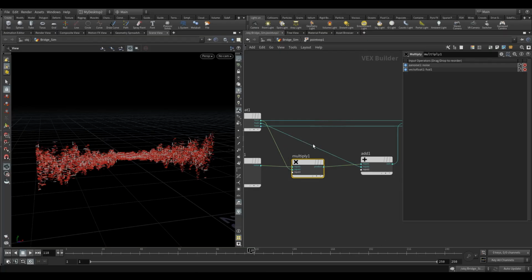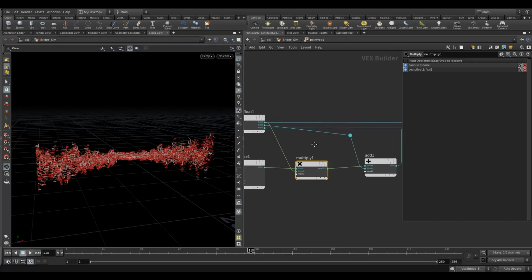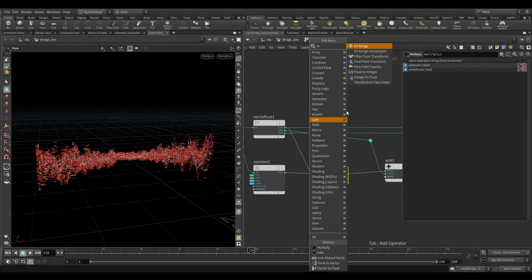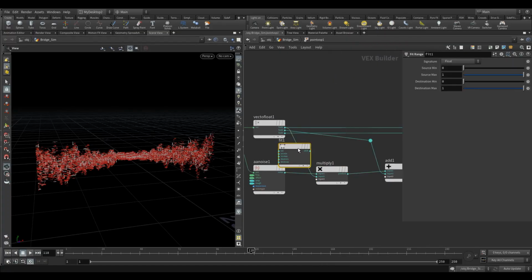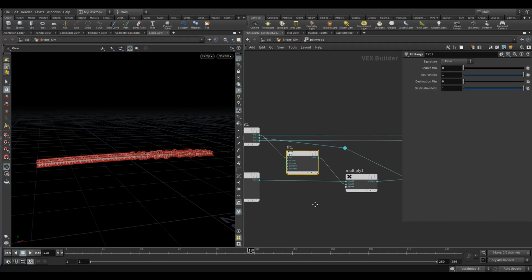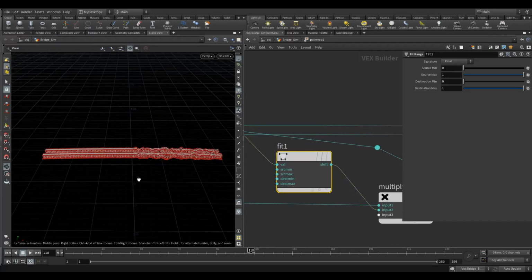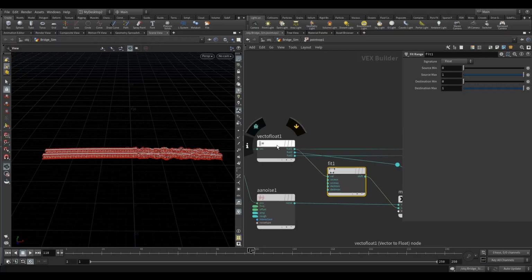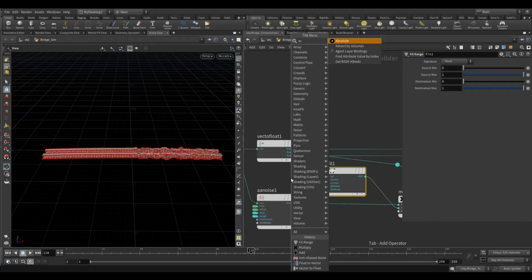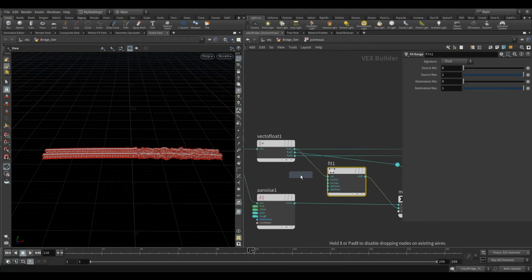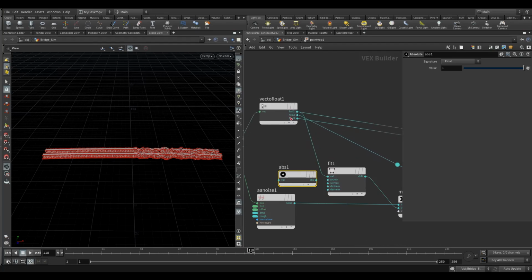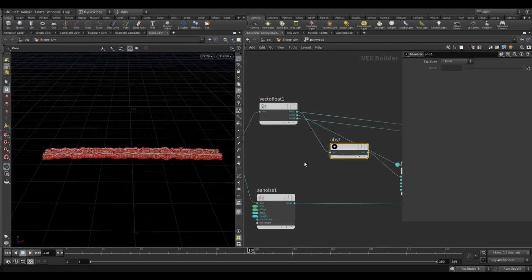Okay, so if we drop a fit range here, we can play around with that value. So now when I just drop that in by default, you can see we're losing negative values. So if we use an absolute, it will change all negative values to positive values. There we go.